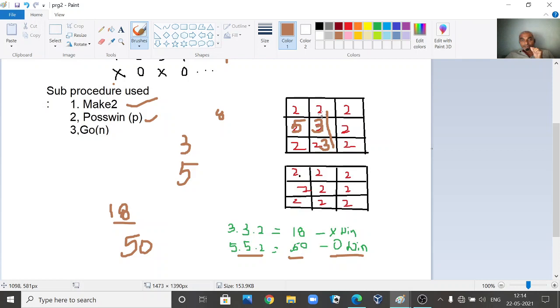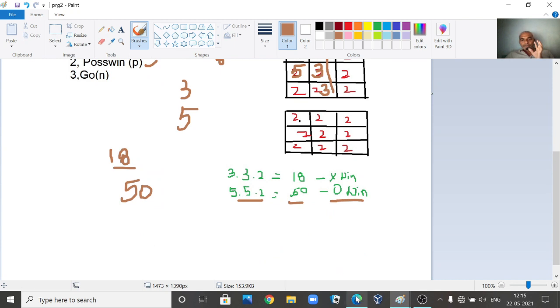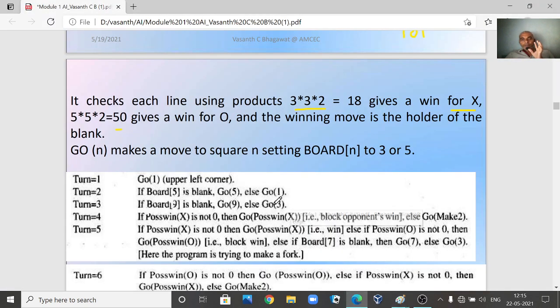3 3s are 9, 9 2s are 18. That means if I don't block this in the next move, x is going to win. So pos win will return this position. When it returns this position, O will block this, O will put its pawn here. So here 5 will come. O is going to block the win of x. This is clear. So I think now it is very clear. This is how we are going to do it. So the same thing is given by our algorithm.